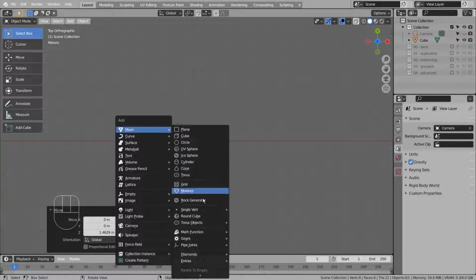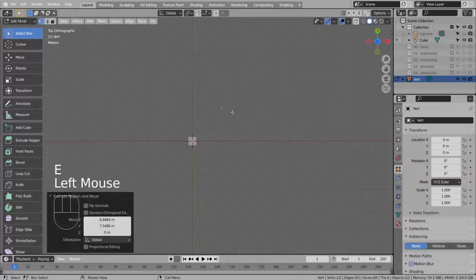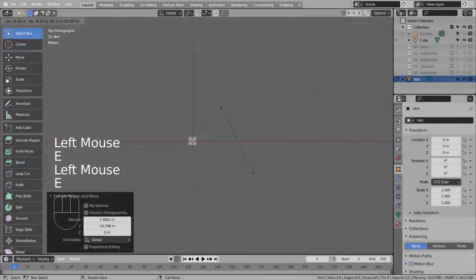Let's create a single vert. If you don't see that in the menu, please activate an add-on called Extra Objects. I'll extrude the vert to create a random shape from the top view.